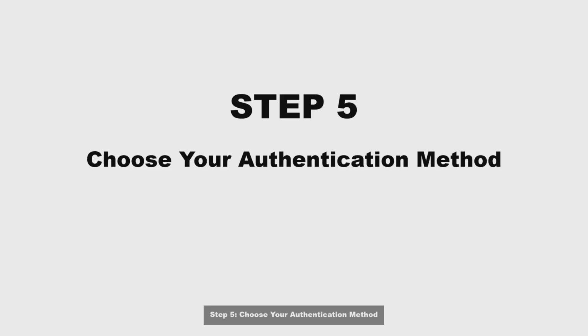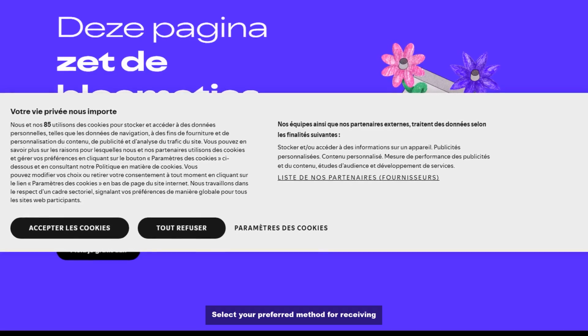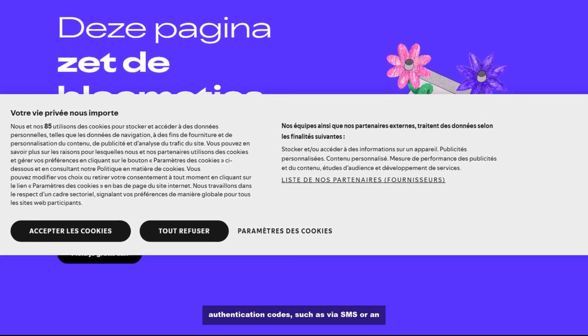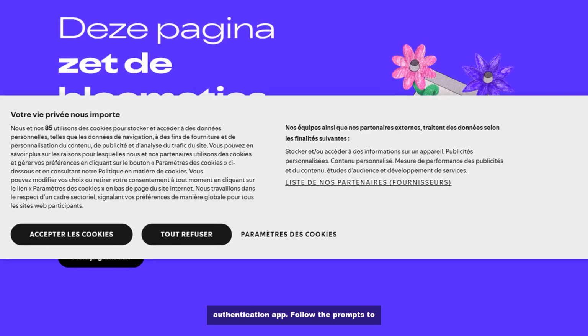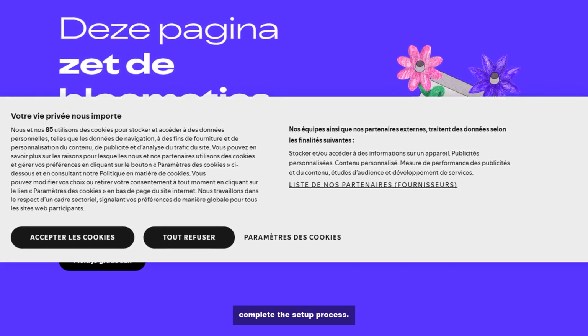Step 5. Choose your authentication method. Select your preferred method for receiving authentication codes, such as via SMS or an authentication app. Follow the prompts to complete the setup process.